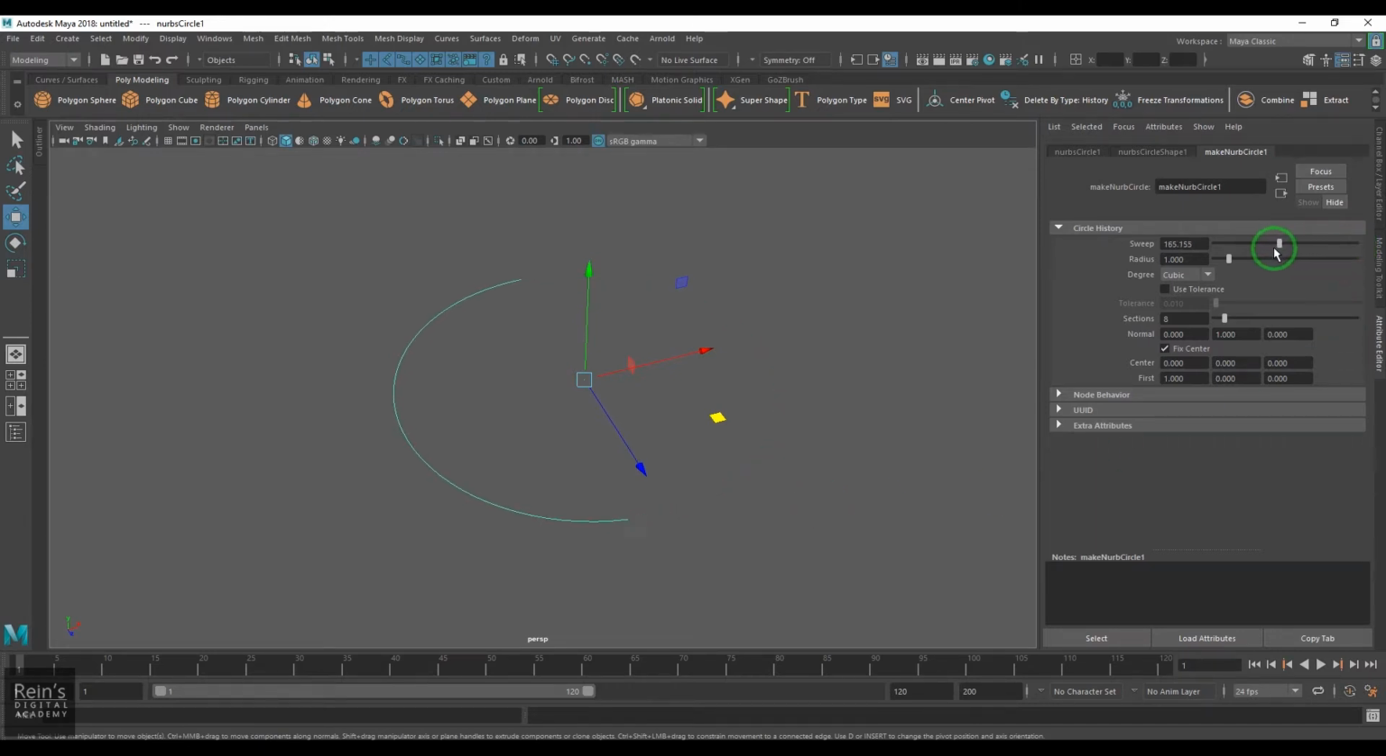When we change the value of the sweep, you see part of the circle is getting created, and it is actually representing the degrees of the circle. When I say 90 degrees, it is creating a 90-degree arc of the circle. When I put the sweep value to 180, it is giving me the semicircle, and if I keep increasing the value to 360, it gives me a full circle here.